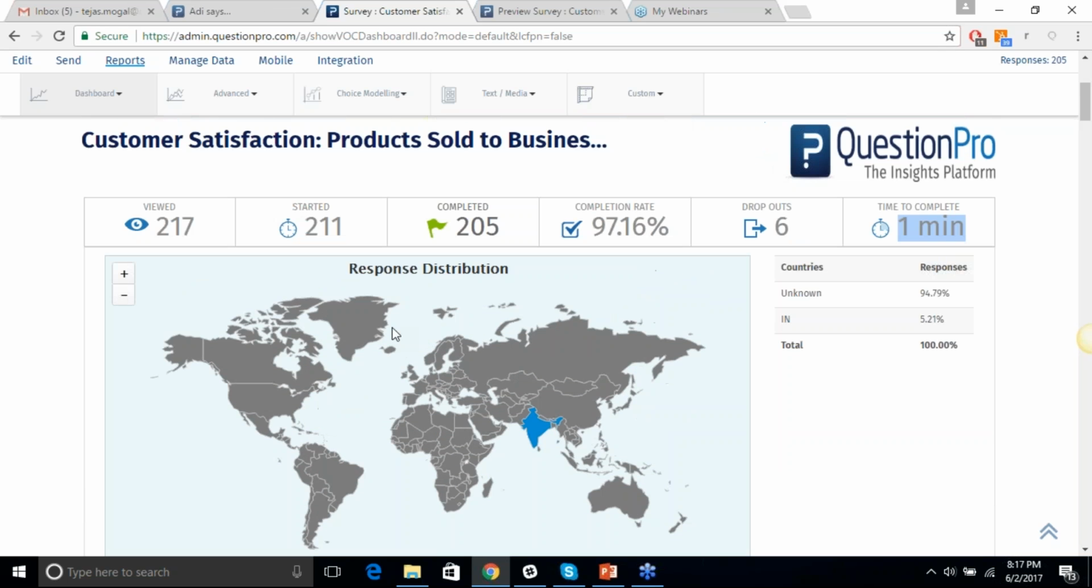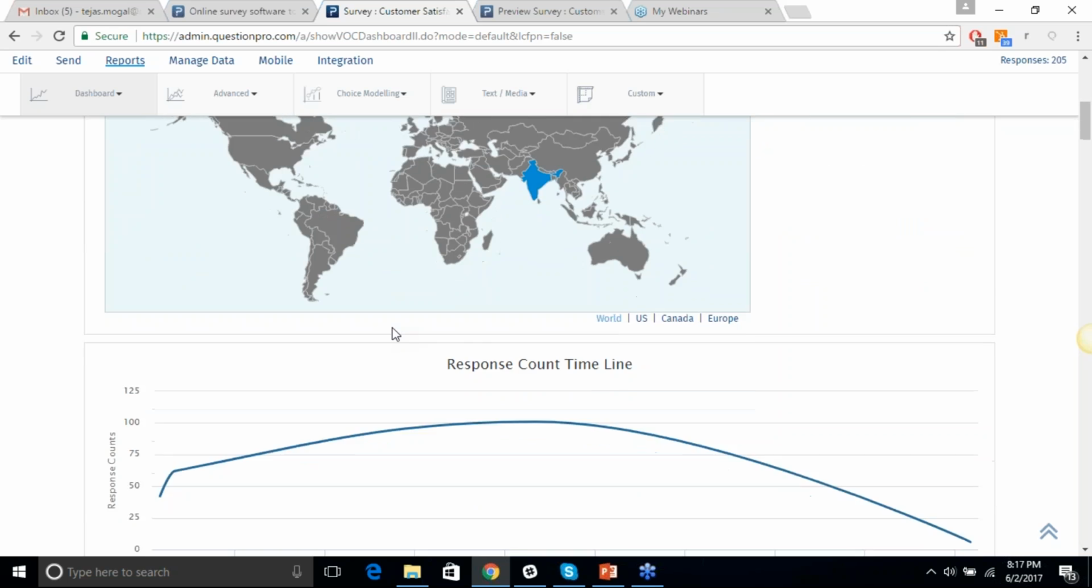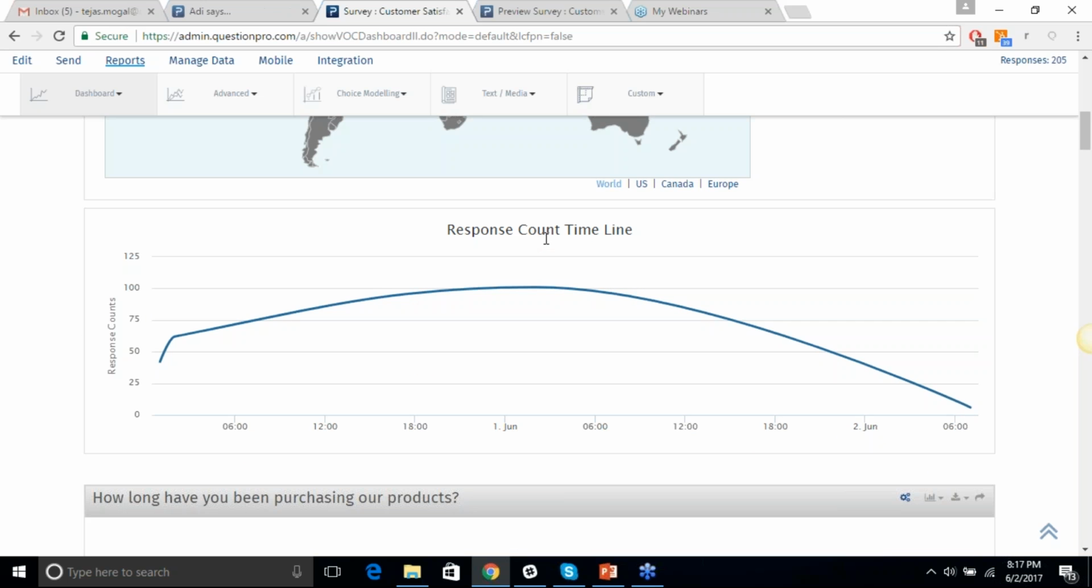Right, and yes, moving on to the next thing. This was the response count timeline. I've already briefed you on this. This is the time series. You can see how many people have responded on which particular date and time. So you can see all these things over here. I believe 6 of us have responded to the survey just now during the webinar. So we can see the count as 6, right?